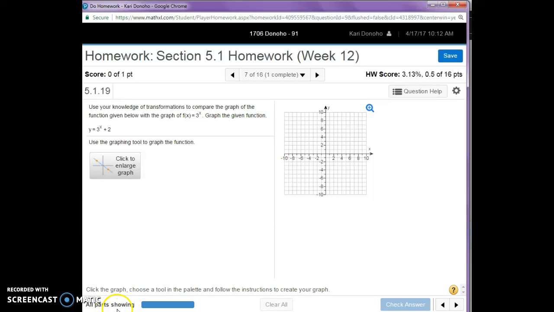Hi guys, I had a few questions over the graphing questions from your homework for the past week, and also there were, I think, a couple on the quiz. So I just wanted to go through a couple of those and show you how it works.